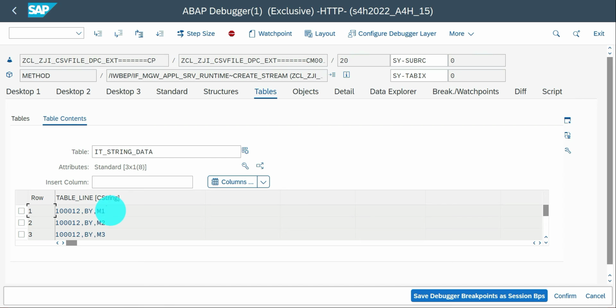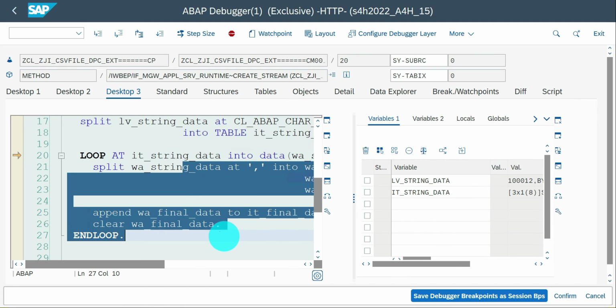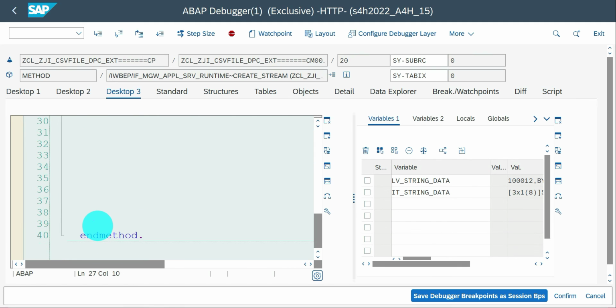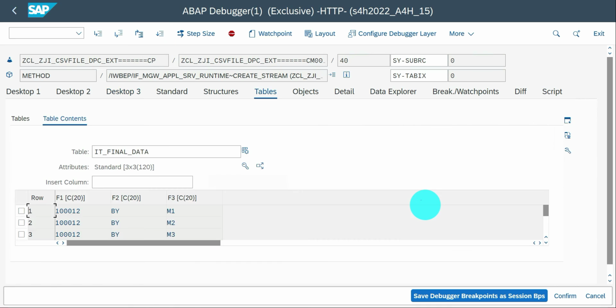So now we're going to split it depending on the comma separator. That is going to happen in this loop. So after the loop, let me have a breakpoint here. We'll execute and go to your final internal table. So you have the proper data. Okay. So this is a way you have to get or read the data from your CSV file and put it in your final internal table.